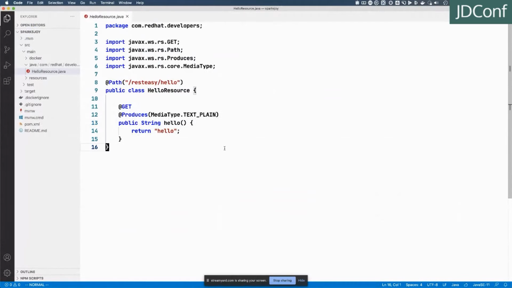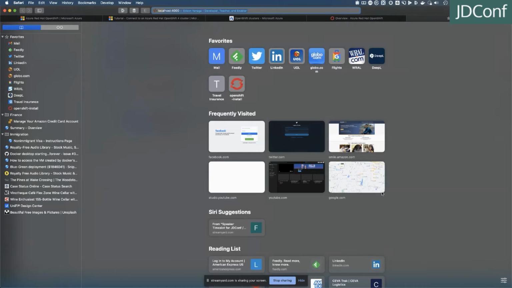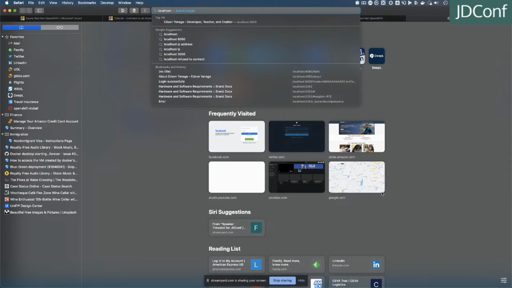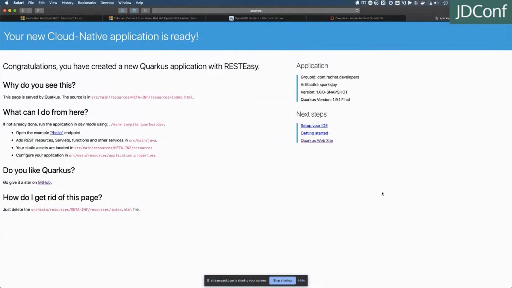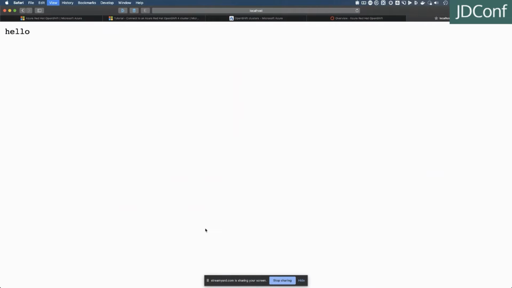Okay, go back here. I have this hello world endpoint. Let me go back to my browser and send a request to localhost:8080. And yes, my new cloud native application is ready. And let's see if my hello world endpoint is running. rest-easy/hello. And yes, hello is working. You can see it happening.